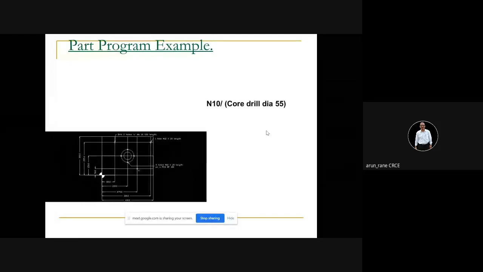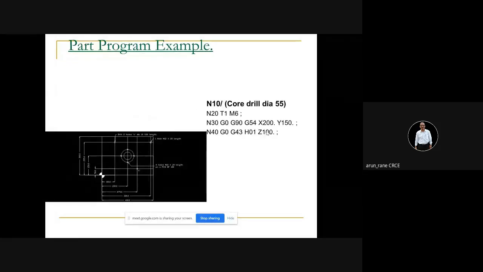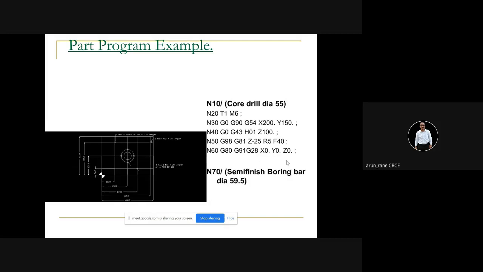So this is the operation of the drilling, and I told you what is H01, what is T01. So G81 is the drilling cycle. Then G28 it will return to its reference position. Then you have rough boring bar, that is tool number 2. M6 is for the tool change. So again the position is X200 and Y150, because the program 0 point is here. So first is drilling at this point.